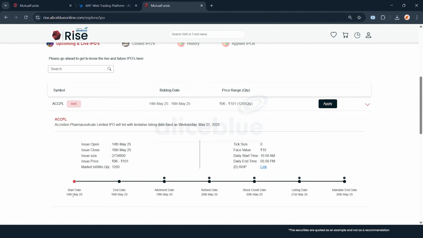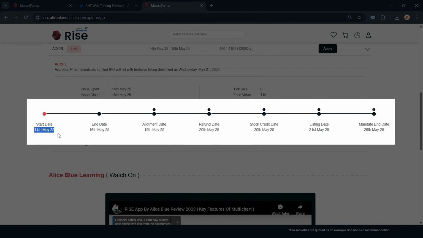So before submitting your bid, you need to check a couple of other pieces of information about the stock as well, such as these important dates. So the opening date is 14th May, hence investors can start applying to buy the share from 14th May, and the closing date for this IPO is 16th May. Which we have already established.